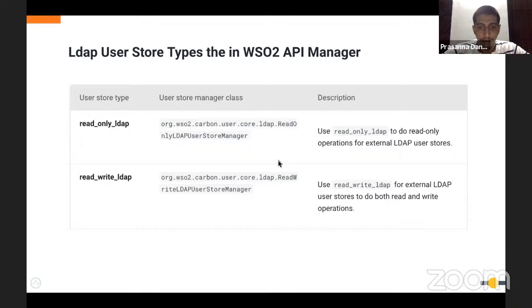Let's say you have an organization where the user details should not be edited, right? But you need to give access to your system for that organization. So the users are predefined. You need only the read access for these users. So in that case, you can use a read-only LDAP user store. So let's talk about a read-write LDAP user store.